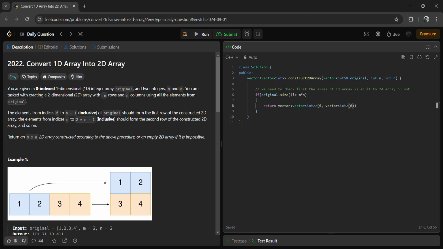Okay, like that. So if the sizes of rows and columns are not equal to the original size, then we can say that we need to return 0 for both. That means the sizes of rows and columns are also 0, as it is not able to make a 2D array from the 1D array. Now if it is a multiple of it, then we are able to create a 2D array from the 1D array.